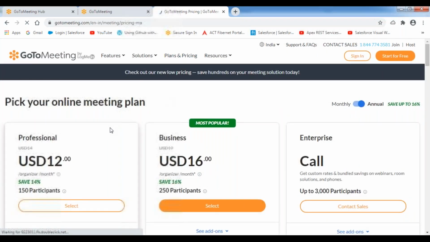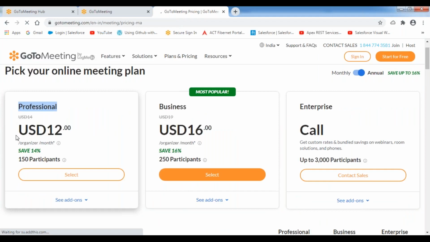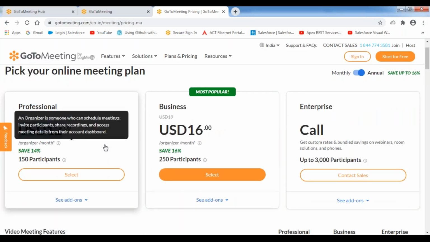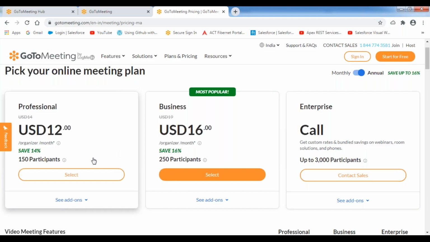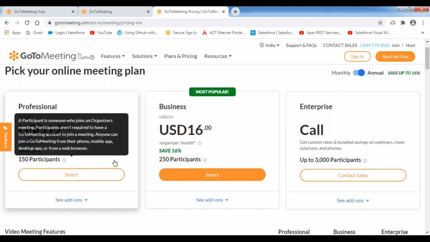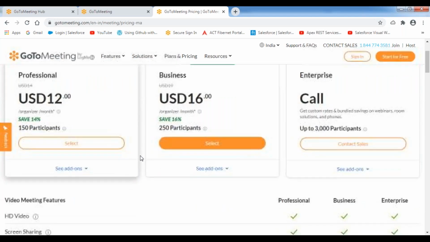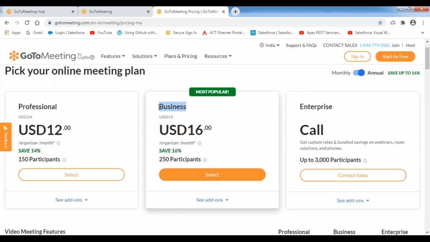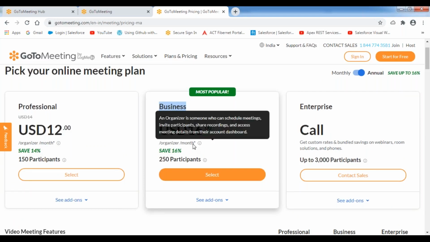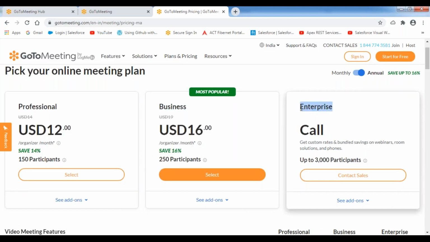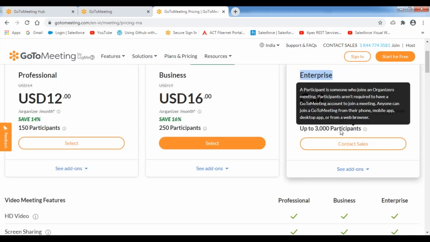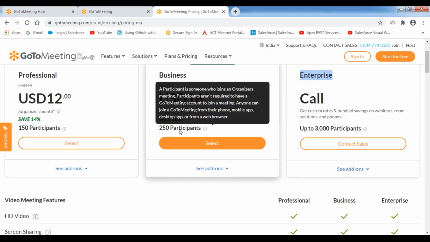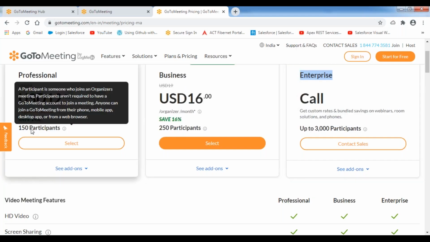We have the Professional edition, which costs $12 US per month. 150 people can join that. Now there is another one, the Business edition, the second edition, which is $16 per month. The third one is Enterprise. Here almost 3,000 people can join the meeting. Here 250 people can join. Here 150 people can join.